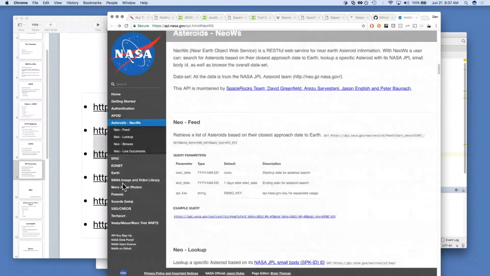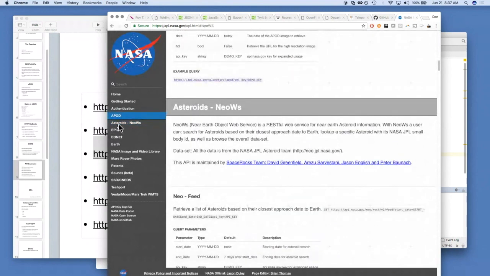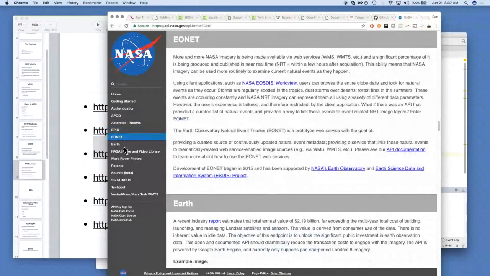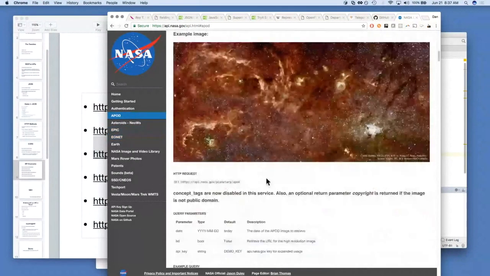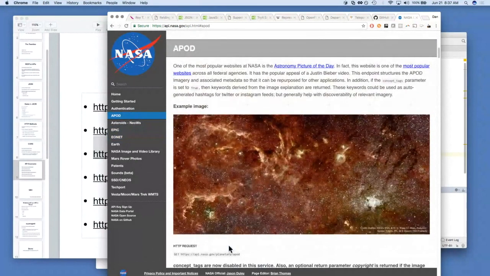There are also other endpoints here. So you can get asteroid information, epic information, whatever kind of space stuff you would like to see. So let's check out the picture of the day.